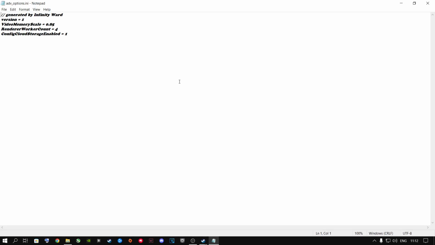Alright, so as you can see over here, right now my render worker count is on 4, meaning I have halved the cores of my CPU. So if you have a 12 core machine, you put it on 6. If you have an 8 core machine, you put it on 4. If you have a 4 core machine, you put it on 2. Now, it depends on what type of machine you're running and what type of CPU you're running. If you're running Ryzen, AMD, or Intel, it depends on the CPU itself.